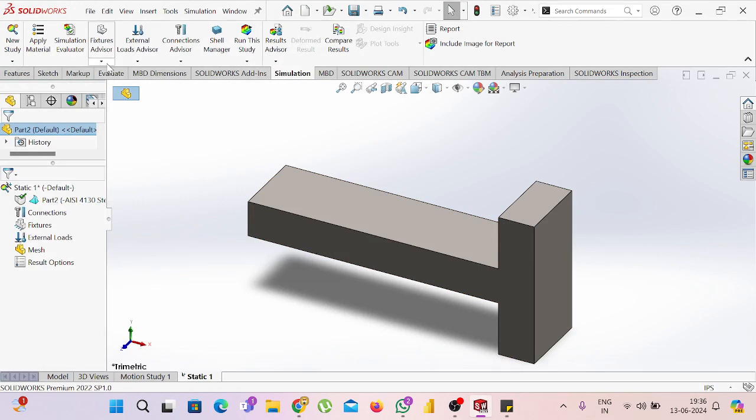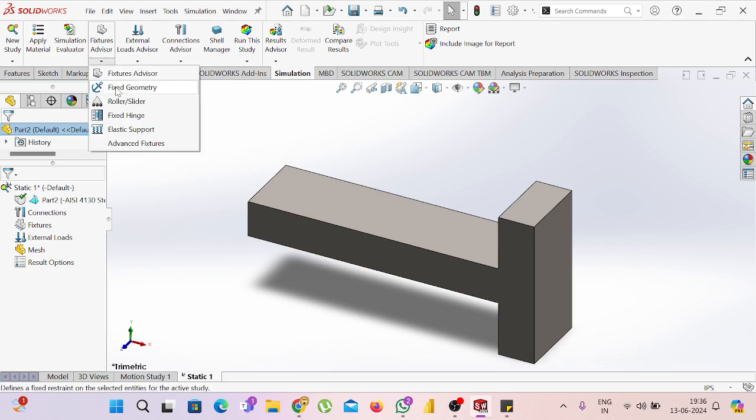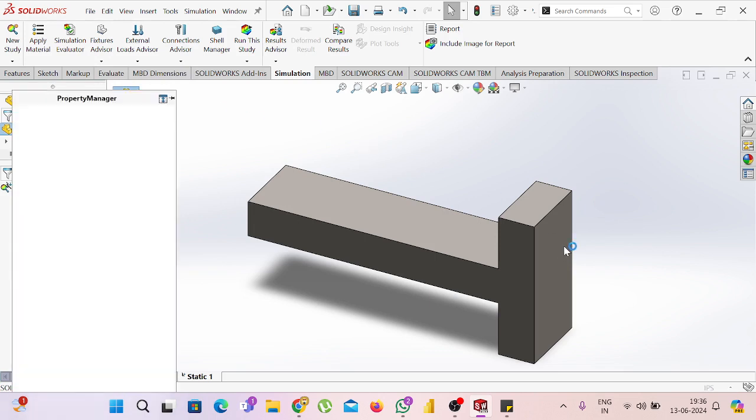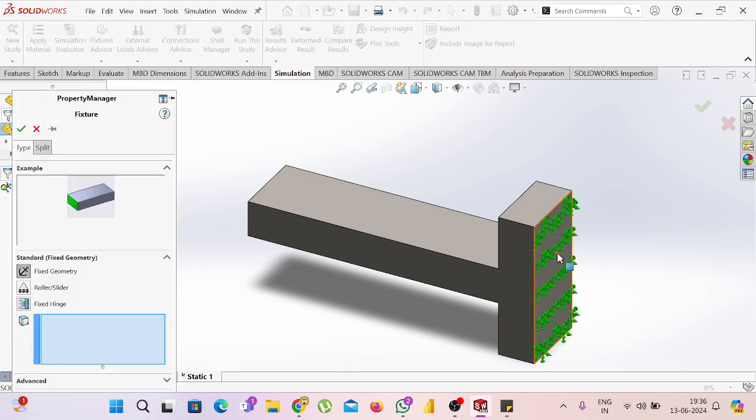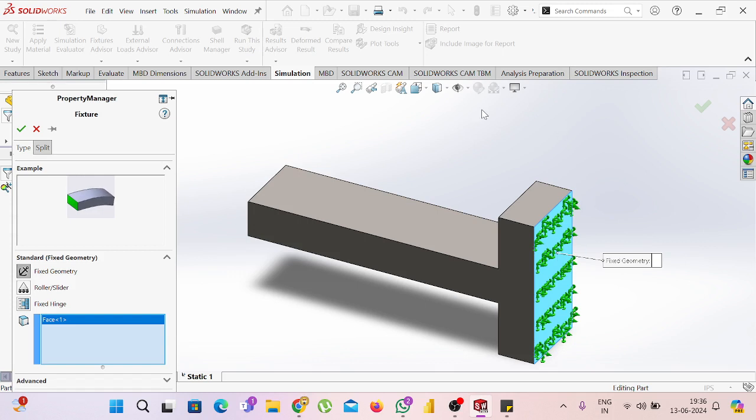We need to apply loads and we need to fix at one end. Right, for that go for this fixed geometry. Click on fixed geometry, roller, fixed hinge, elastic support. All these are supports. Right, click on fixed support. Now select the entity. This side we are going to fix the element.